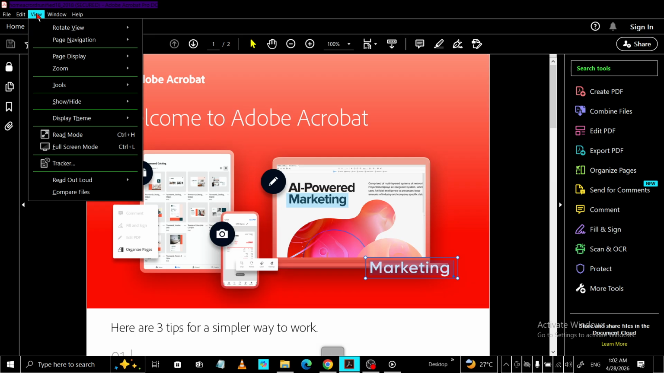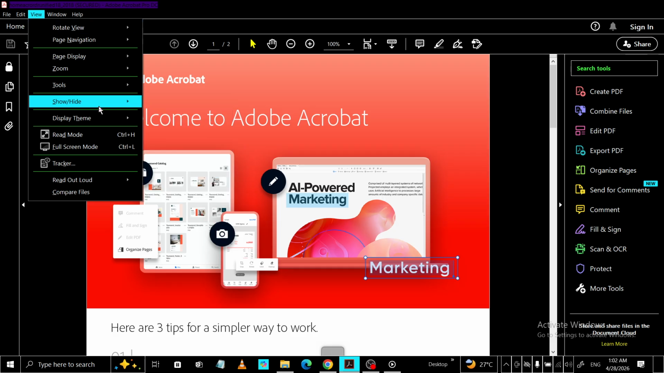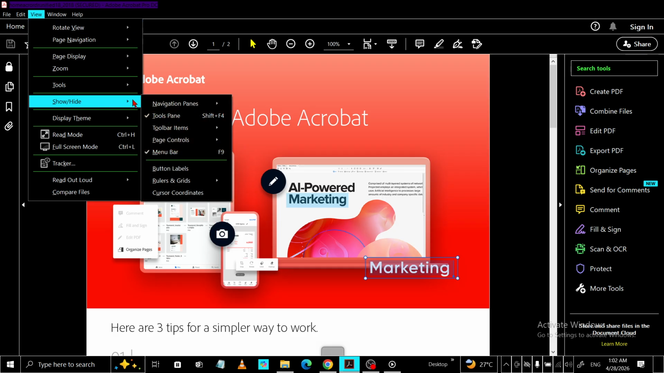Here, you'll want to click on the View option. The View menu is your gateway to customizing how you interact with your documents, so it's a good idea to familiarize yourself with what it offers. Once you click View, a drop-down menu will appear. From here, hover over Show/Hide. This section is particularly useful because it allows you to control which items are visible in your workspace, ensuring that you only see what you need to see.